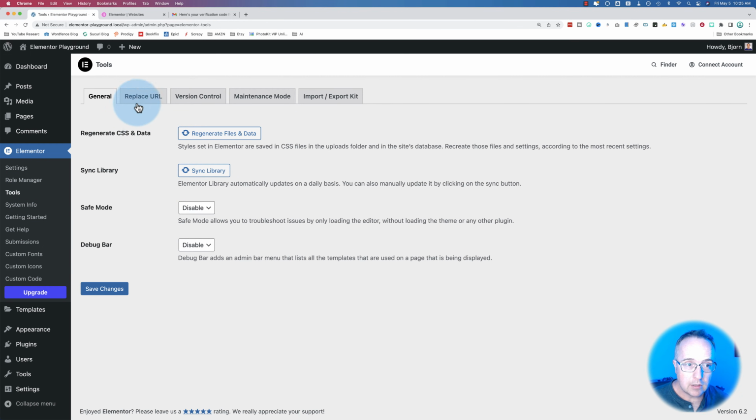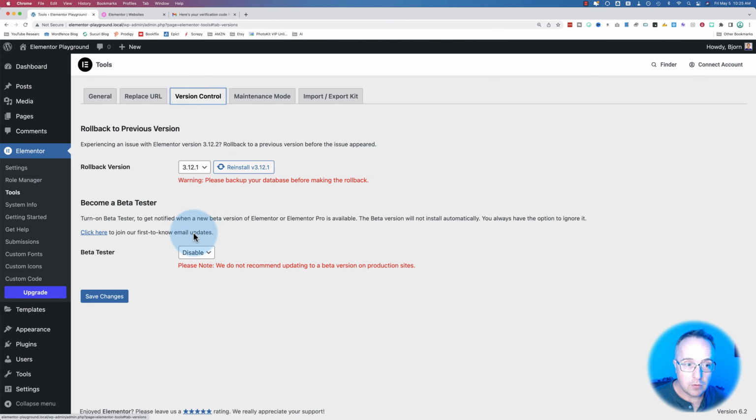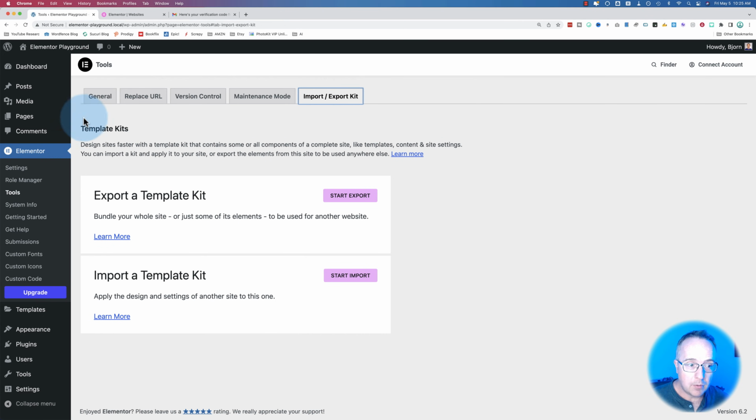There's tools, general, replacing the URLs. This is for if you're migrating a site from an old domain to a new domain or a local site to a live site. Version control for different plugin versions, maintenance mode, import, export. You get the idea. There's lots of settings in here. And this is just for initial setup. You don't need this to build pages.